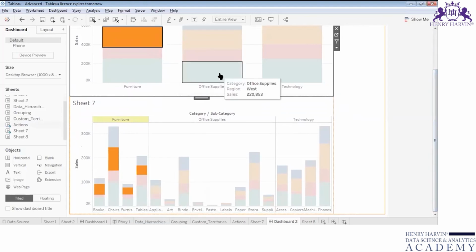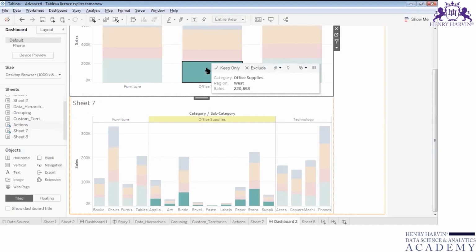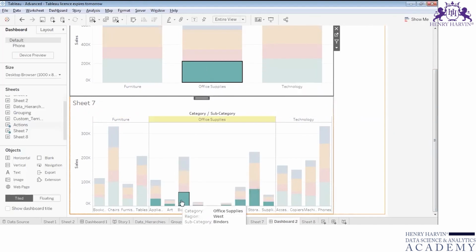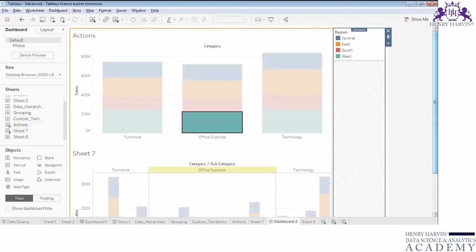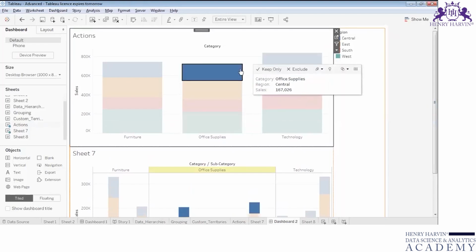Similarly, if I would like to see the office supplies sales in the West region, when I do so, corresponding to that, all the subcategories which have done sales in office supplies in the West region will be highlighted. So right now for all the office supplies subcategories, I can see the sales done in the West region because they have been highlighted over here. So this is how action highlight is useful in the case of dashboards, but creating them in a dashboard is a bit different. I'll tell you how.